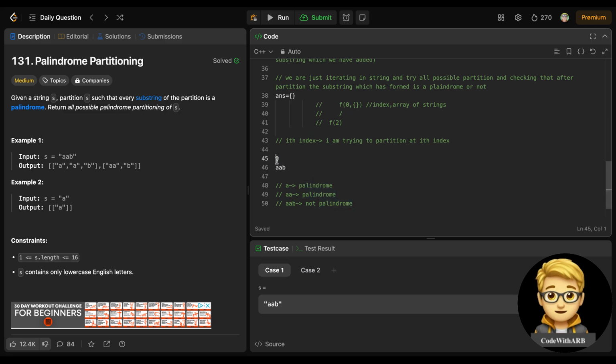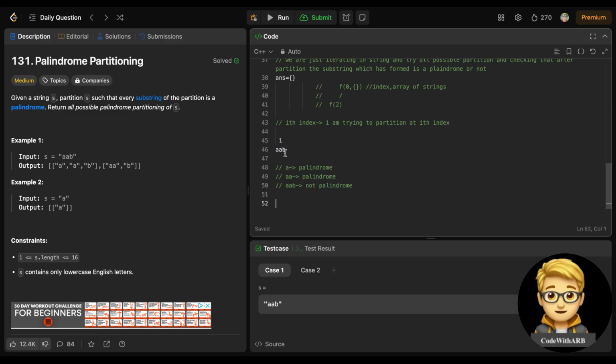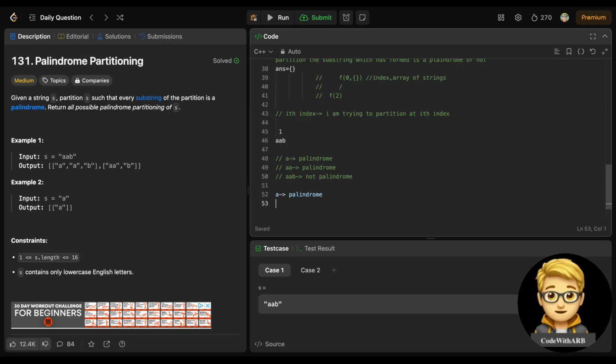Suppose I am at 1. This aa is a palindrome, I am confirmed; from its left I don't need to worry, because I have already checked it. From this one, I will just check whether this a is a palindrome. Yes, a is a palindrome, I will include it. Is ab a palindrome? Sorry, ab is not a palindrome, so I will not include this.